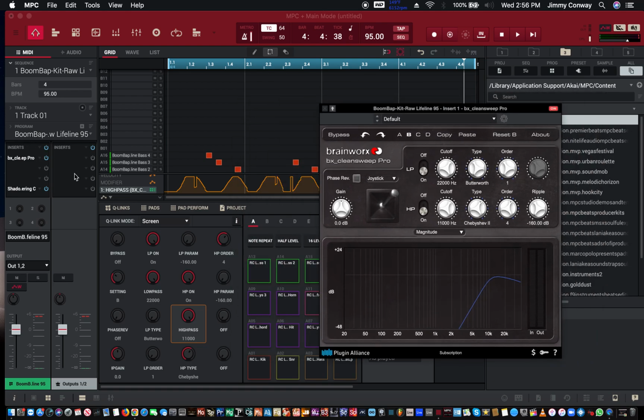let's see. You'll see. How can I say it? In MPC software, in the Q Link section, it'll go to screen. When you hit the effect that you want to automate, it'll show you knobs here related to that effect. So right now the high pass here is this right here. High pass type here. Then you have high pass order somewhere over here.